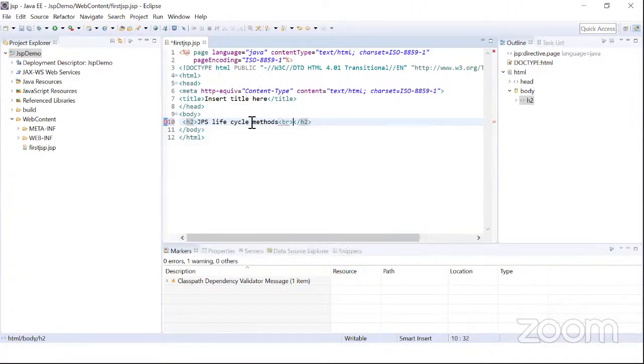I'll mention a break as well, and after the break, I'll mention: observe console to understand JSP life cycle.